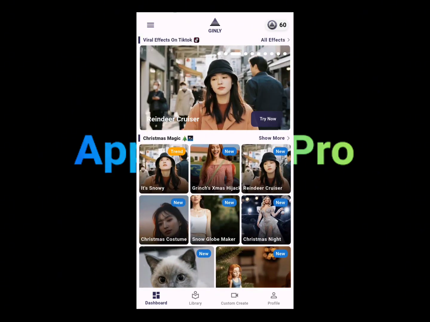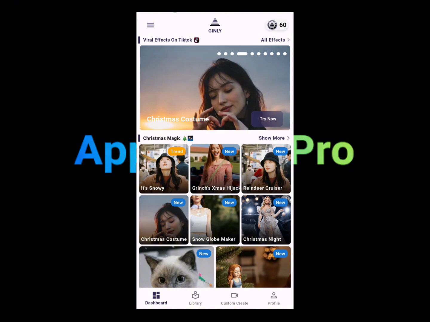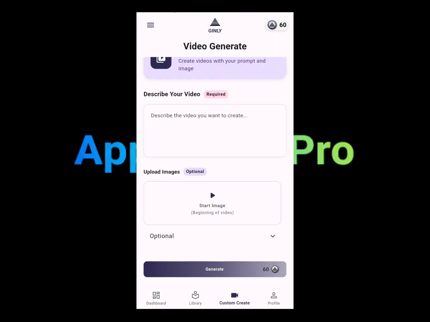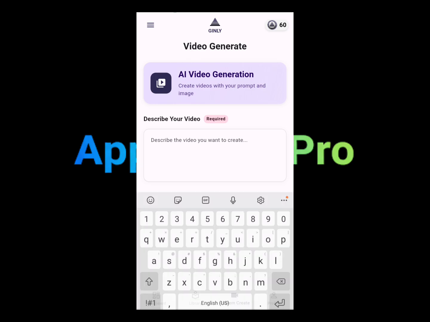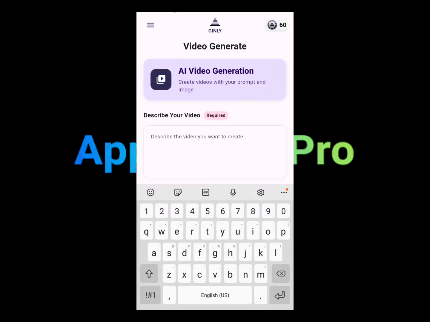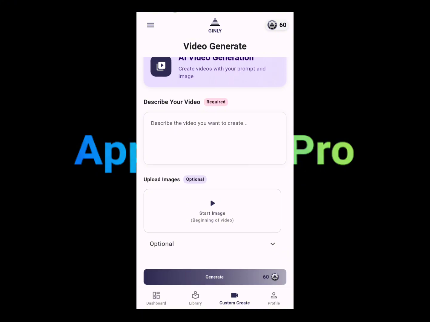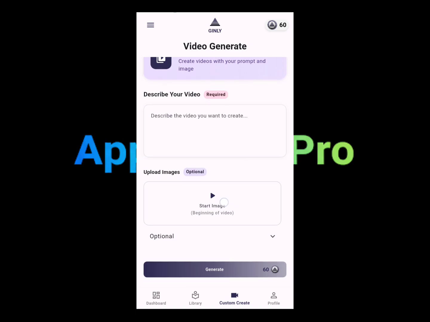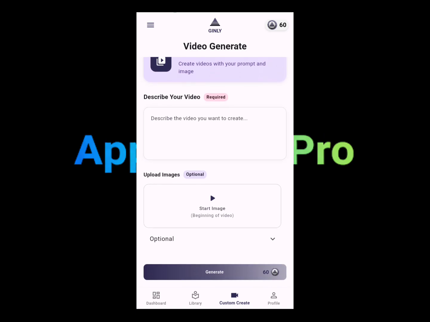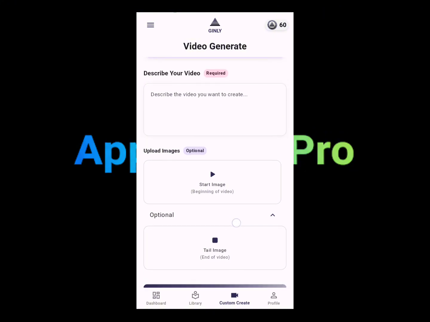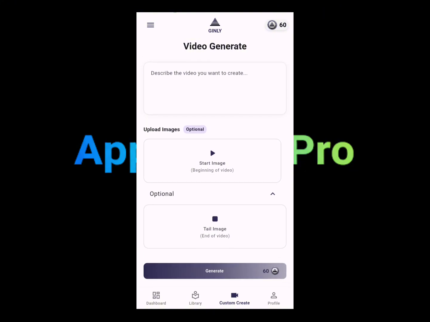So this is pretty much a template based application. It does have the ability to generate AI videos as well. You can tap on the custom create your option here. You're able to generate your video. As you can see here, you can describe your video. You can also add a starting photo, I would say, image to video option. You can upload a photo here, but you don't have to, it's optional. And you get an ending scene as well. You can add that as well.